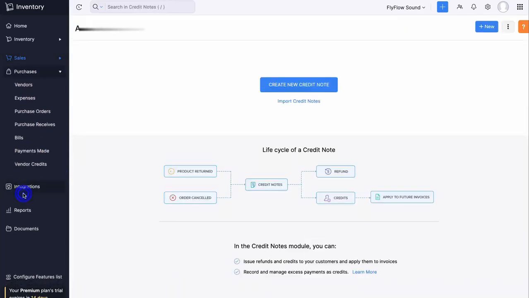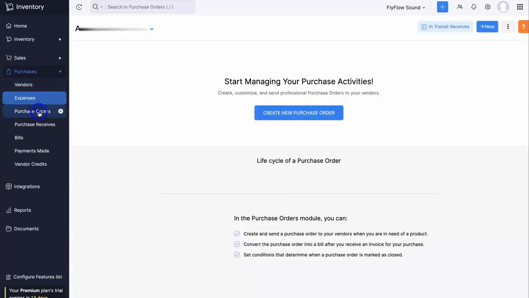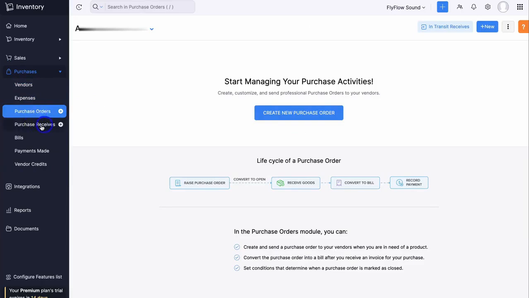Then if we navigate down to purchases, we have our vendors. Remember we added this vendor earlier. Our expenses, purchase orders that we can add and manage, purchases received, bills, payments made, and vendor credits. Again, if you want to dive deeper into each of these different options on the left hand side, what I'll do is add the appropriate links and tutorials down below in the description for you to check out.